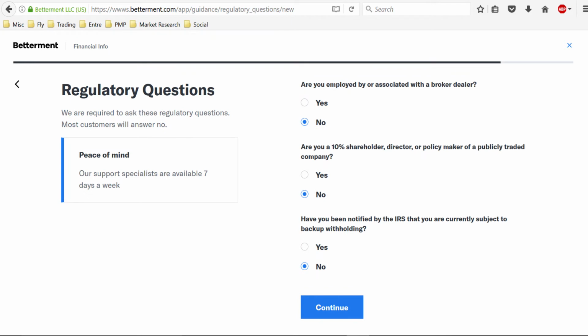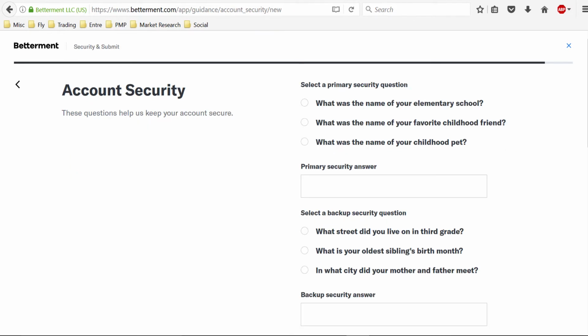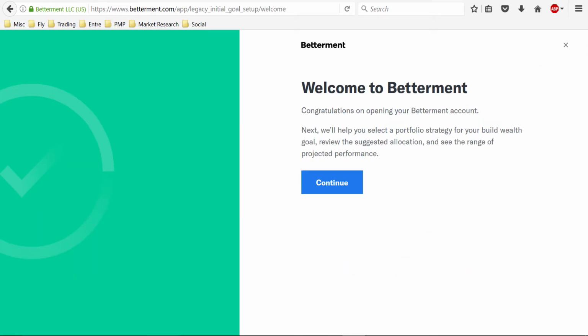They have to ask you a couple of regulatory questions just to make sure you're not a super spicy investor. So if you're not employed by a broker-dealer, you say no. As long as you're not a 10% shareholder in a company, you can say no. And if you have nothing going on with the IRS, you can say no and then continue. Then you have to pick 2 security questions for your account and put in the answers there. So that's the account creation, and you're set up with step 1, so you can continue.